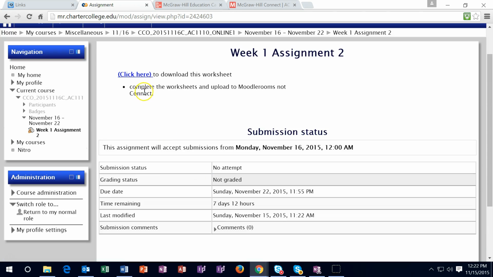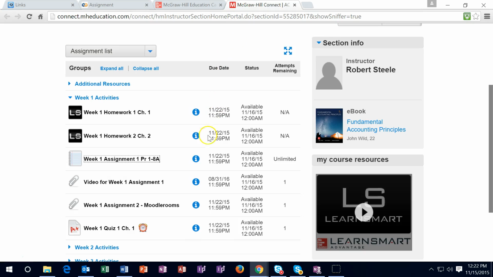Now, this same worksheet is also in here. So if I go to Connect, this same worksheet is on this paperclip. Note that it says week 2, assignment 2. It says Moodlerooms. You want to turn this into Moodlerooms.